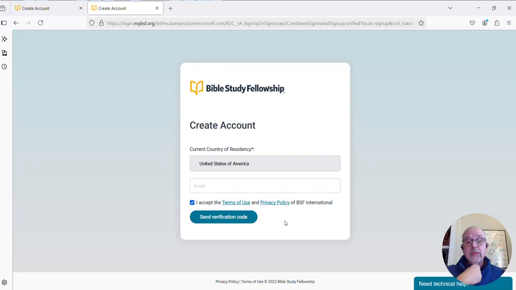What's going to happen is your local BSF class administrator will receive an email notifying them that you've requested to join. Give them a few days to respond. Sometimes this is a volunteer job, so sometimes it's quick. Sometimes it takes a couple of days, and then you'll have somebody from that class reach out to you for next steps.